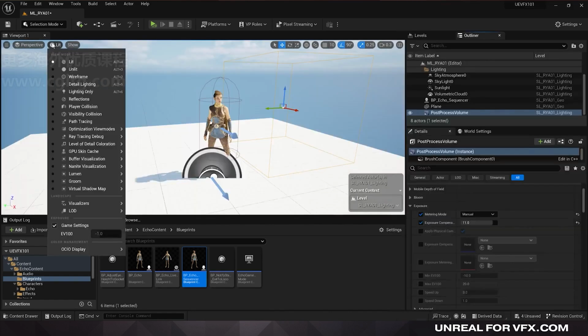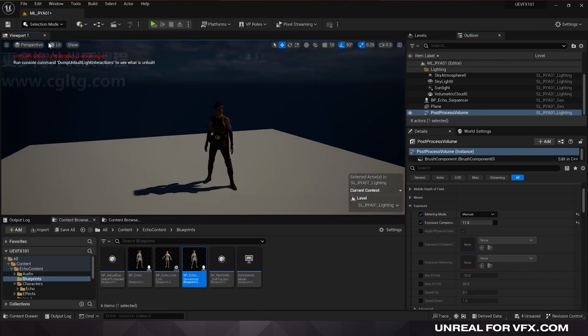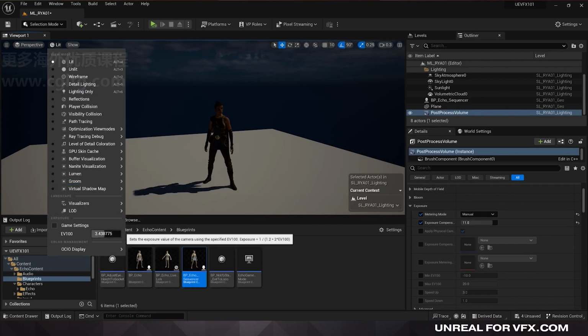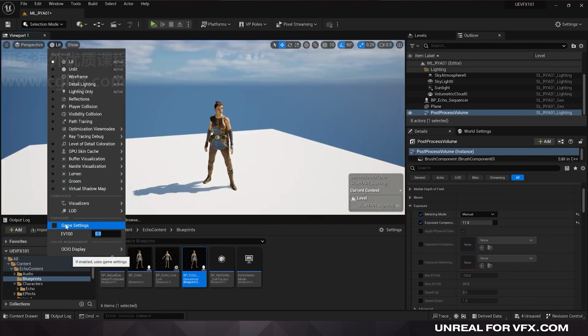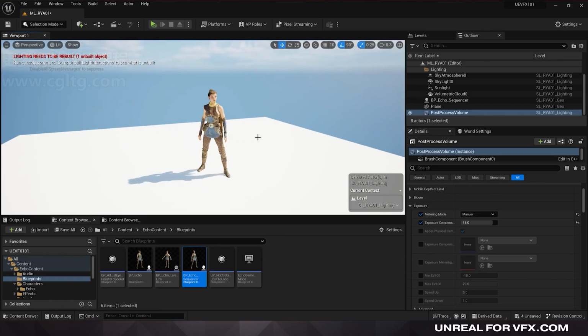Something really important to note here, if you go into our view modes and go all the way to the bottom, you'll see we have this exposure setting here. And you want to make sure your game setting is set to true. This will make sure that our post-process volume is what we're seeing inside of our scene. If I uncheck this, I can change this EV100 setting to compensate brighter or darker, which can help us adjust the exposure on the fly and not change our overall settings. But you'll want to set this back to 0 and make sure you have game settings set to true so that we know exactly what our scene should look like.